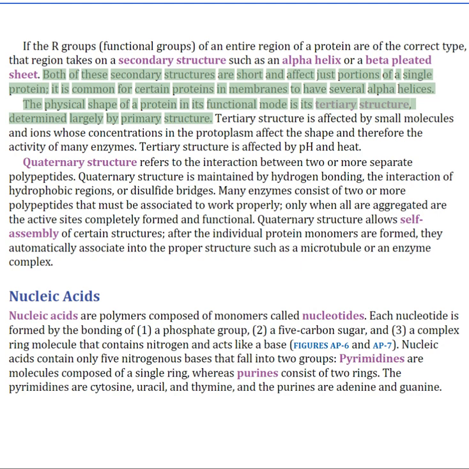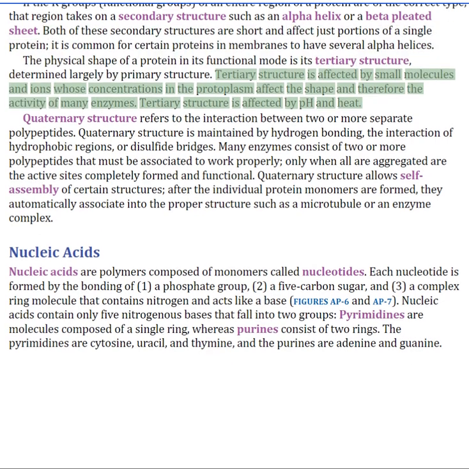The physical shape of a protein in its functional mode is its tertiary structure, determined largely by primary structure. Tertiary structure is affected by small molecules and ions whose concentrations in the protoplasm affect the shape and therefore the activity of many enzymes. Tertiary structure is affected by pH and heat.